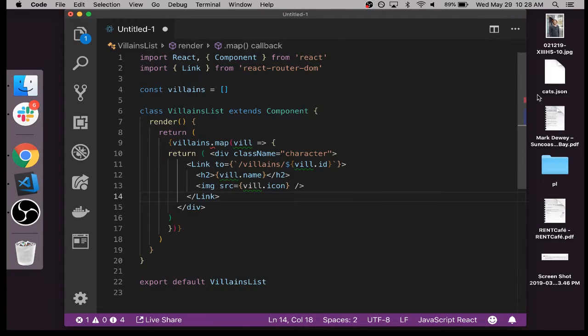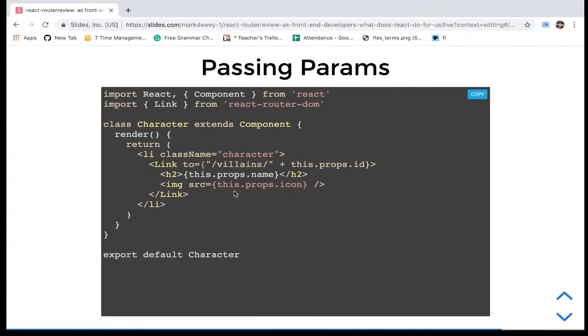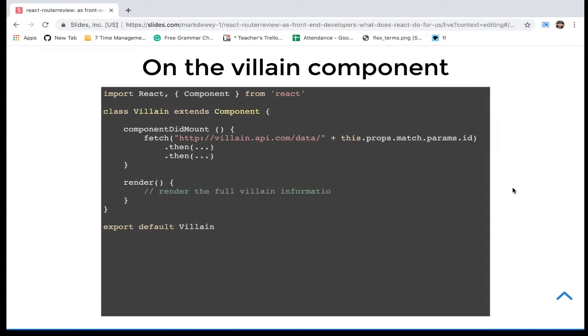So now on the other side, on the actual villain controller, or the actual villain component, this is what we would do. We'd say, hey, component mount, wherever I'm getting my data from, either a JSON file or something like that, go into my props, find where I matched, give me my parameter, and give me the parameter called ID. Whew. This.state or this.props.match.params.id. That's a mouthful, and it does make sense.